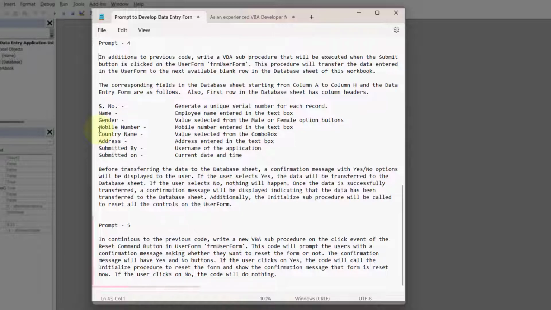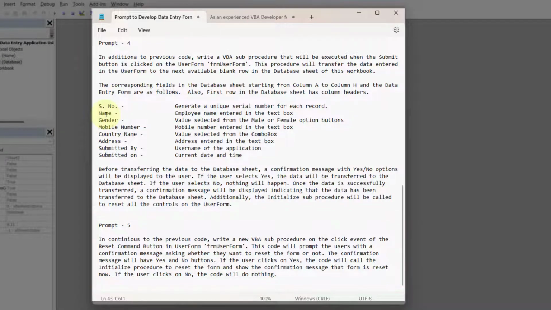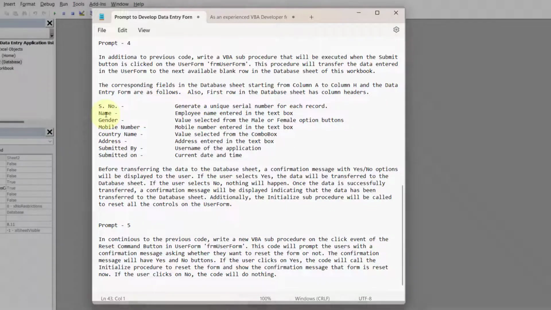And the fifth prompt will write a Visual Basic sub procedure on the click event of the reset button, so that whenever the user clicks on reset button, it will take confirmation from the user whether the user wants to reset the form or not. If the user clicks on yes, then it will reset the form. If the user clicks on no, then it will not do anything. So these are the basic activities which we'll be performing using these prompts.